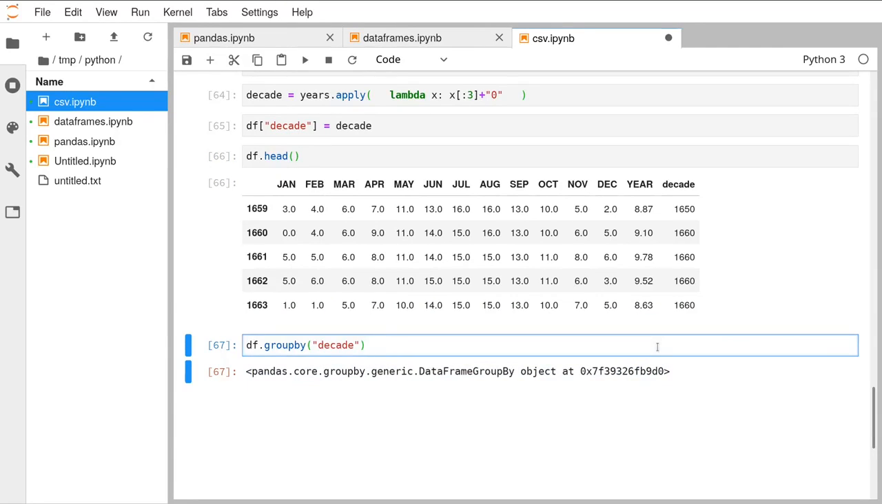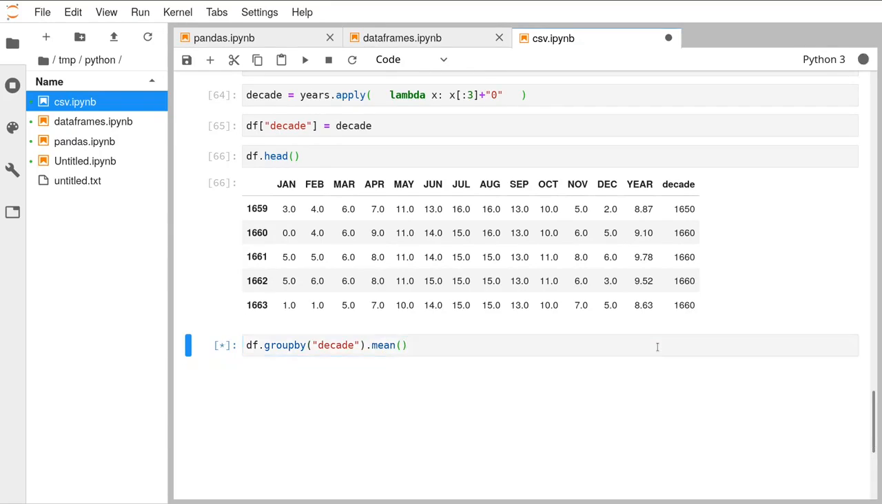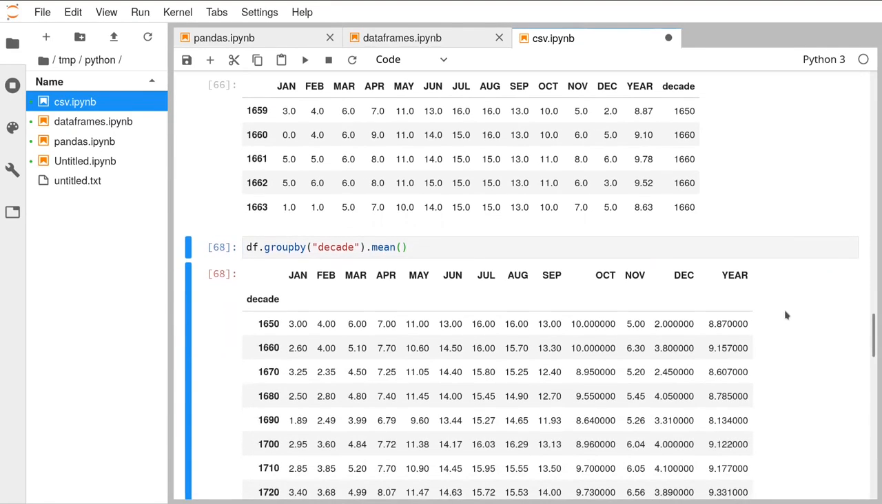And that's done for performance reasons. But we can tell it what we want to do to each of those groups: we want to find the mean of each group. And when we run that, we get back this.